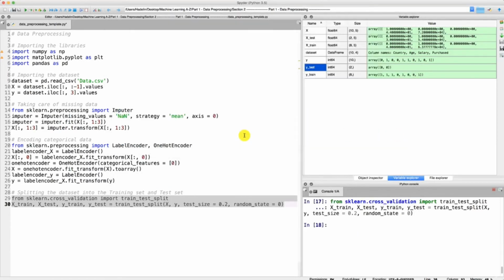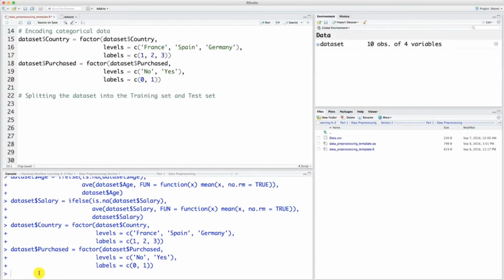Okay, so let's click OK and close that. We're done with the train test split in Python, and now let's do it in R. So here we are in R, the section is ready: splitting the data set into the training set and test set. And let's start coding the thing.